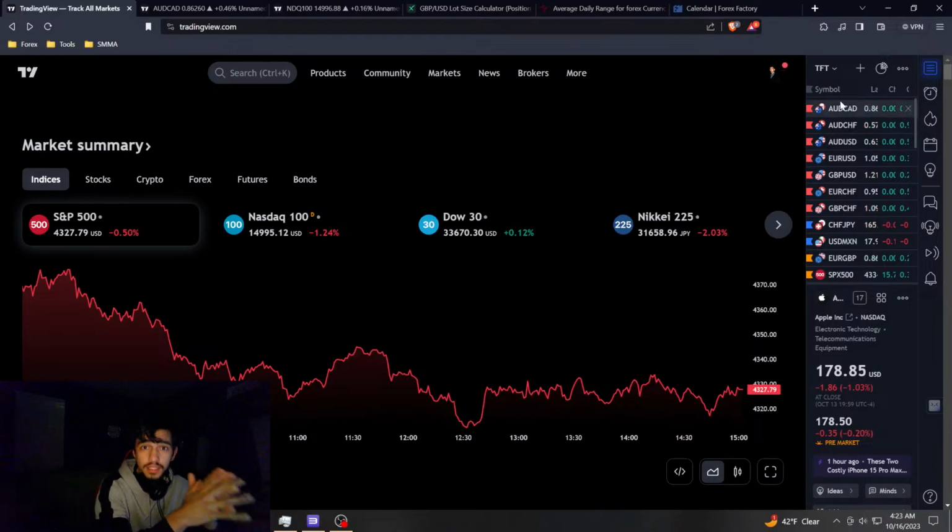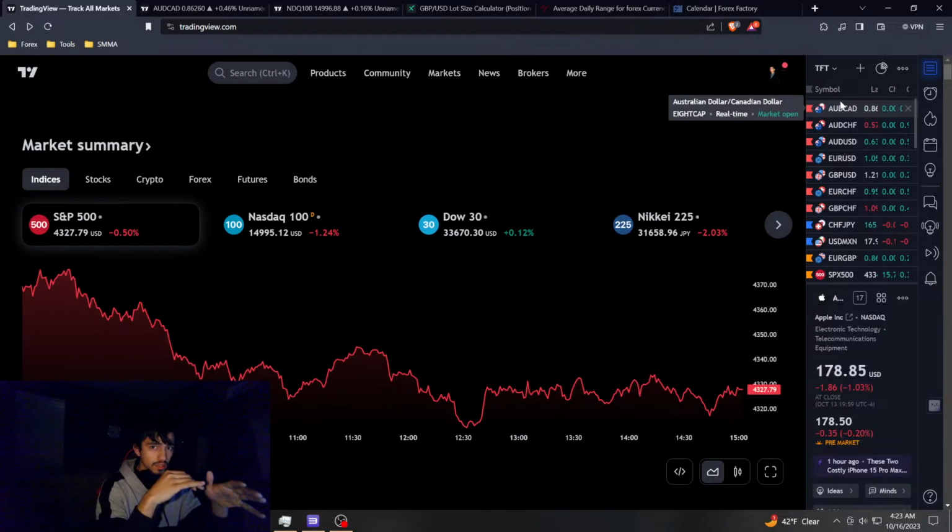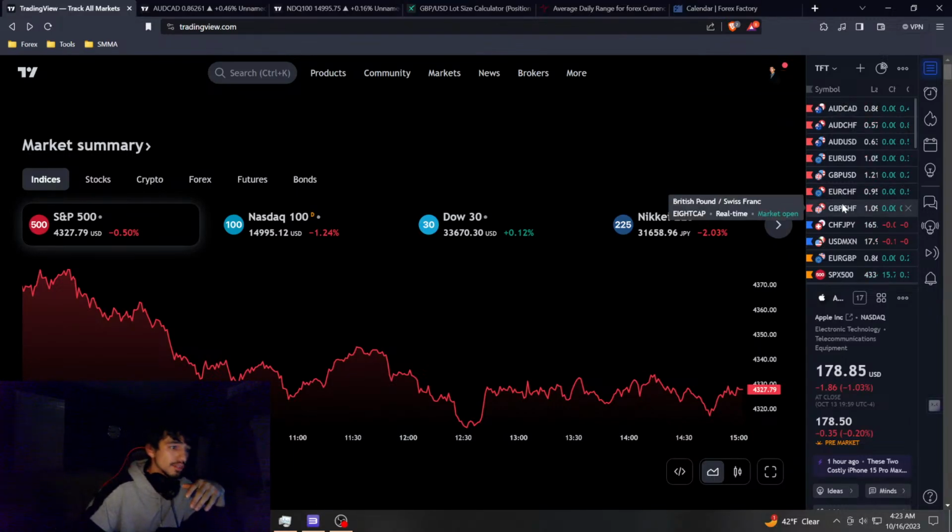If you are analyzing the markets, use TradingView. Don't use your brokers. Don't use any of the other accounts. TradingView is where it's at. You got the most indicators and the most symbols out of any other website out there. It's the trading website for any serious trader.